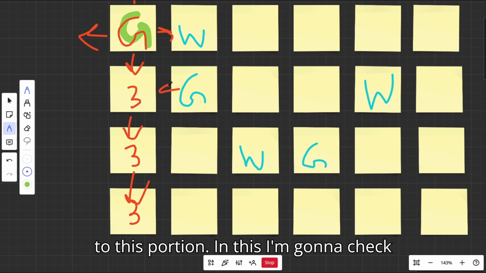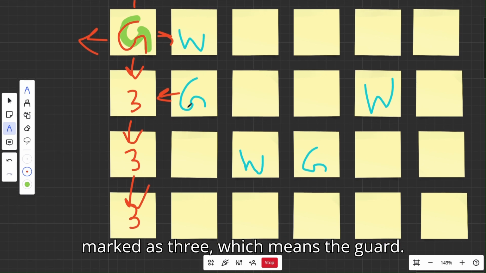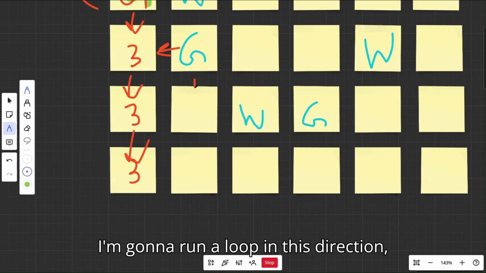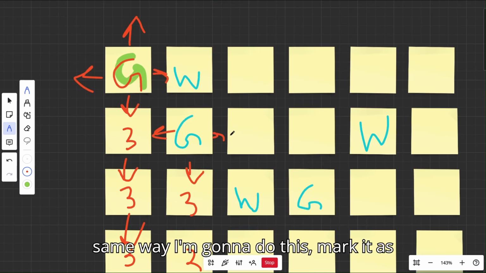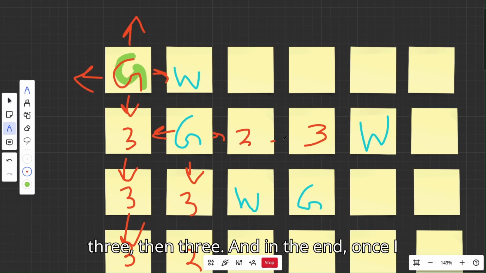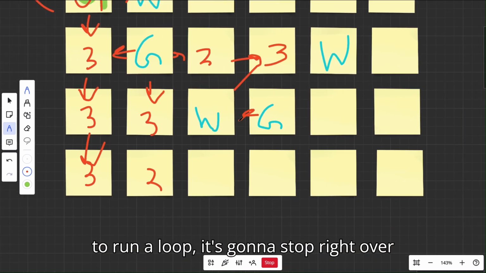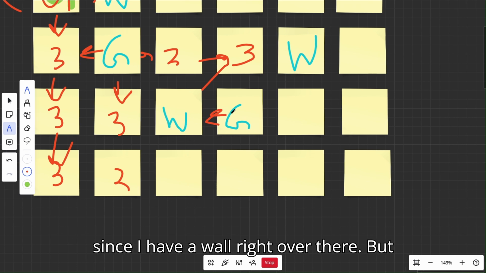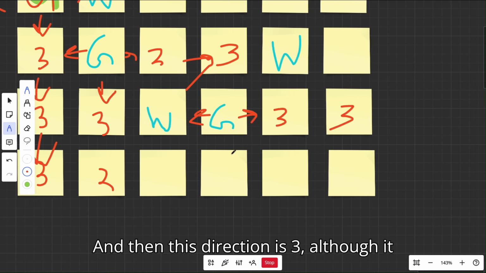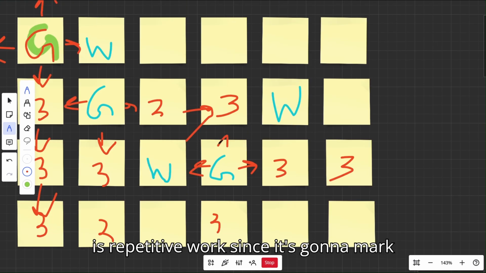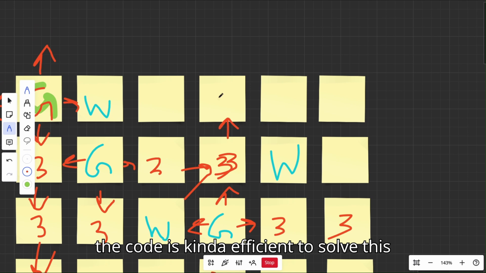Here, I check this place, going right to left. This is marked as 3, which means this area is guardable. Then I run a loop in this direction, mark it as 3, then 3, and in the same way mark it as 3 then 3. Once I reach over here and try to run a loop, it stops since there is a wall. If I run a loop in this direction, it marks 3, and in this direction also 3. It is repetitive work since it marks 3 again, but it doesn't matter since the code is efficient enough to solve this question.